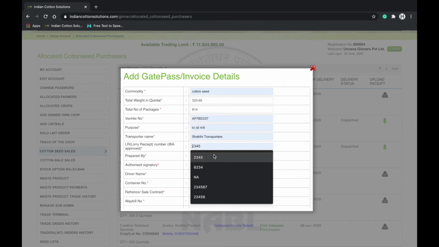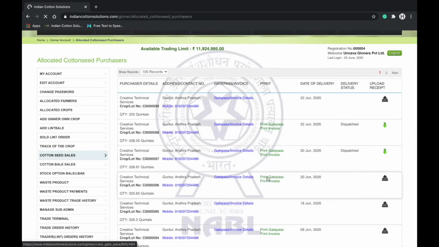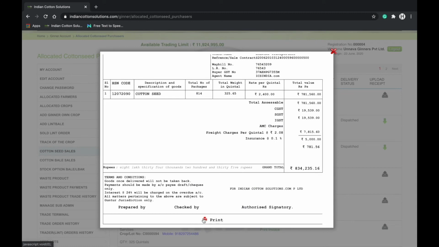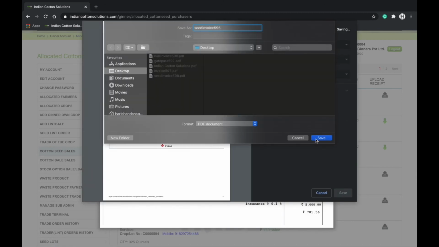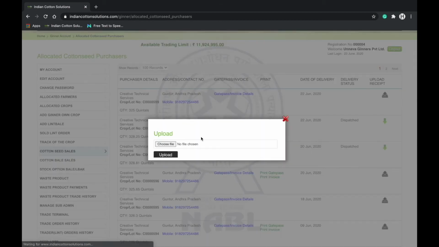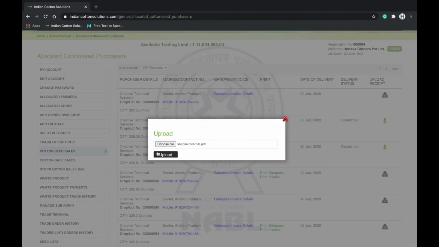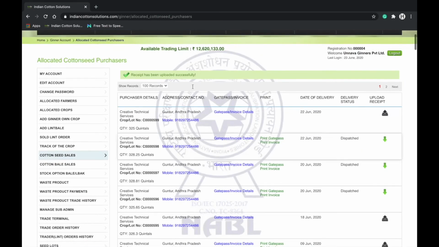For future reference, it is advised that the ginner saves this gate pass and invoice labeled by TTN in their computer. The same has to be uploaded in the option provided as a proof of dispatching cotton seed. Once the upload is successful, admin releases the TTL that is equivalent to the cotton seed amount.